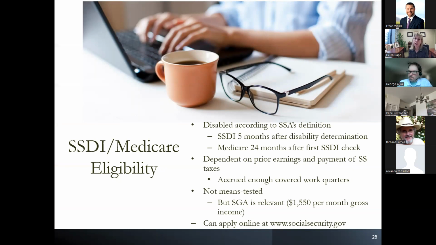So now we're going to talk a little bit about SSDI and Medicare. Now remember, these are the non-means tested government benefits, okay? So they do not have the strict requirements that SSI and Medicaid have. So you're not cringing every time your bank account goes over $2,000.